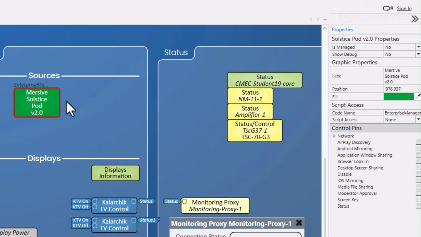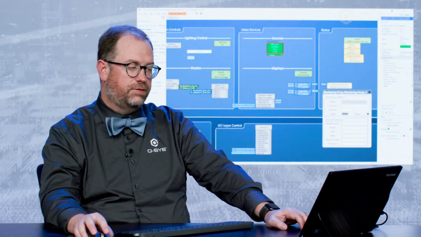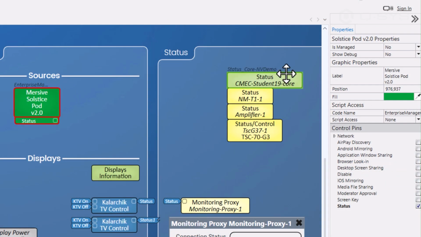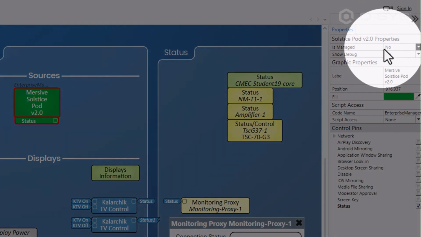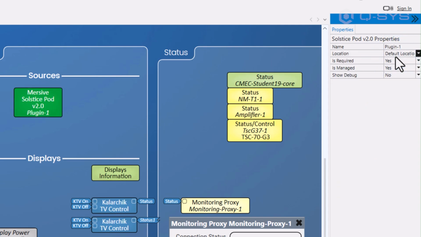Now, the same thing can be done with many of our plugins. In fact, this particular plugin comes with a status pin, just like the Kolarczyk TV controller did. And we could do the same thing. We could wire a monitoring proxy into it as well. However, many of our plugins, and this one in particular, is also a managed plugin. It already has all of the code built into it to report naturally into Reflect all by itself. All you need to do is activate it.